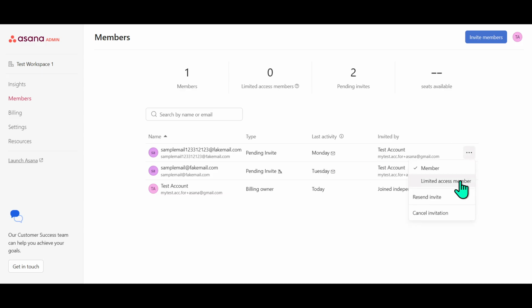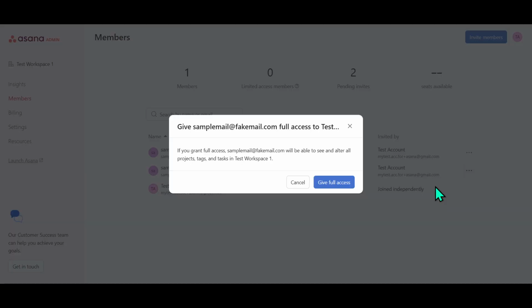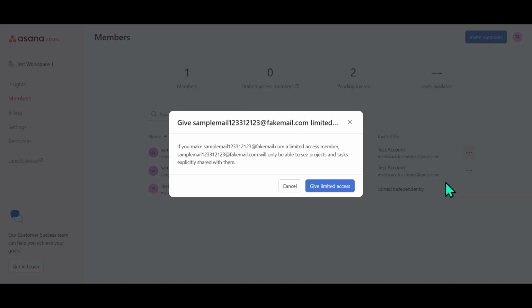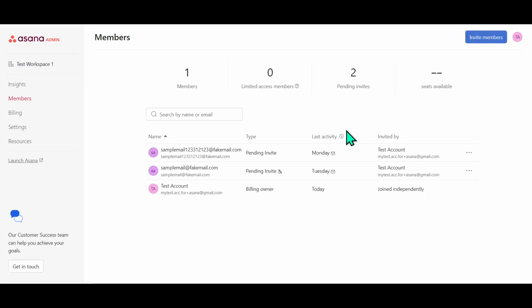Additionally, you have the ability to change permissions for each member. This is particularly handy when people in your organization have different roles or access needs. For instance, you might want to elevate someone's permissions to allow them to adjust project timelines or restrict another member's access to sensitive information. It's all about ensuring that your workspace aligns with your team's specific needs.